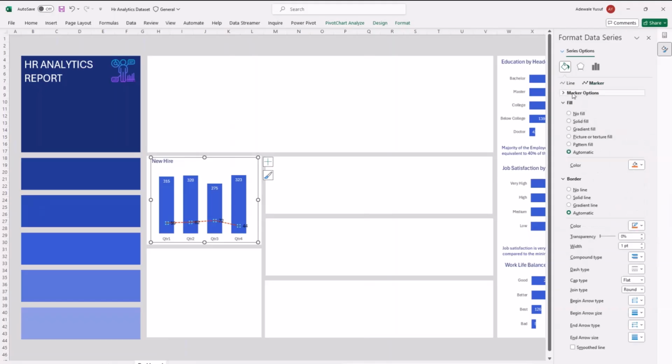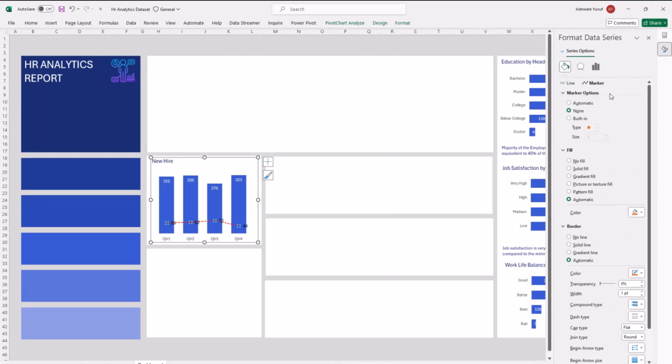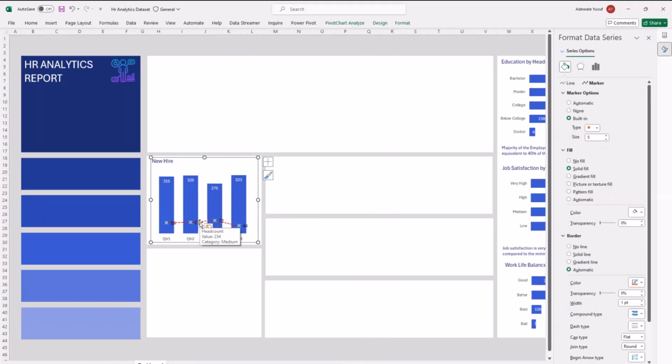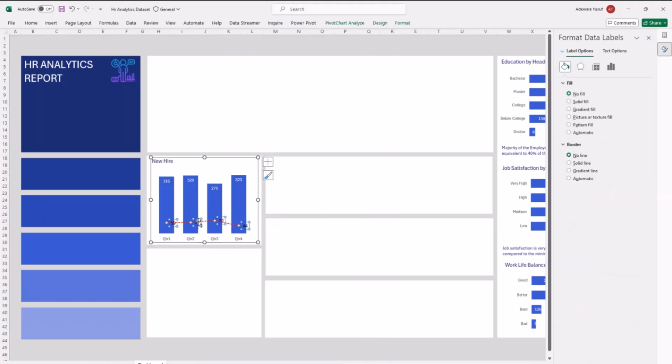So the marker I want to add, if you go to marker is beside line. So if you go to maybe built-in, then you can select a marker of your choice, probably maybe this one, or any marker of your choice that you like. So there are so many markers here, so maybe this one. And then you change the color of the marker to maybe something like white. And then I think I can click on the title, which is the chart title, and delete it. I don't need a chart title for it.